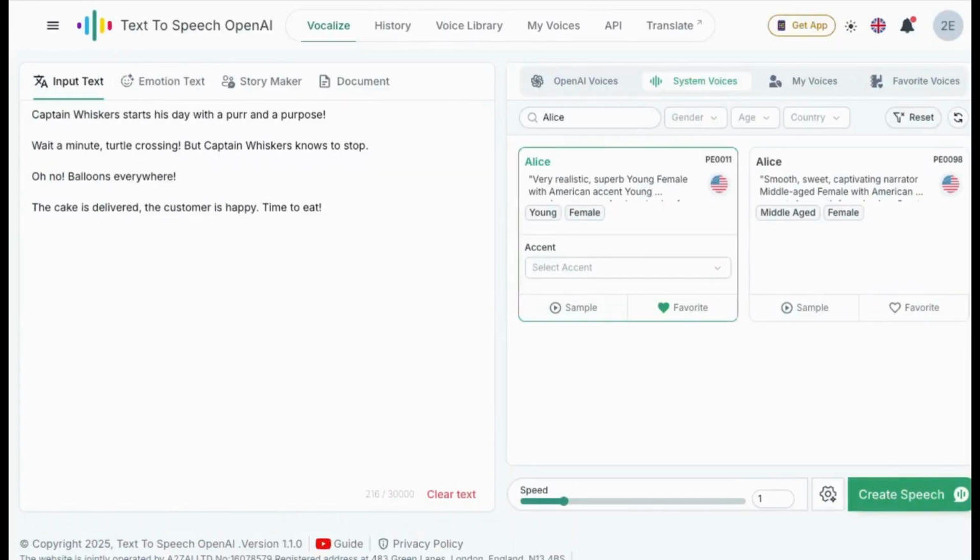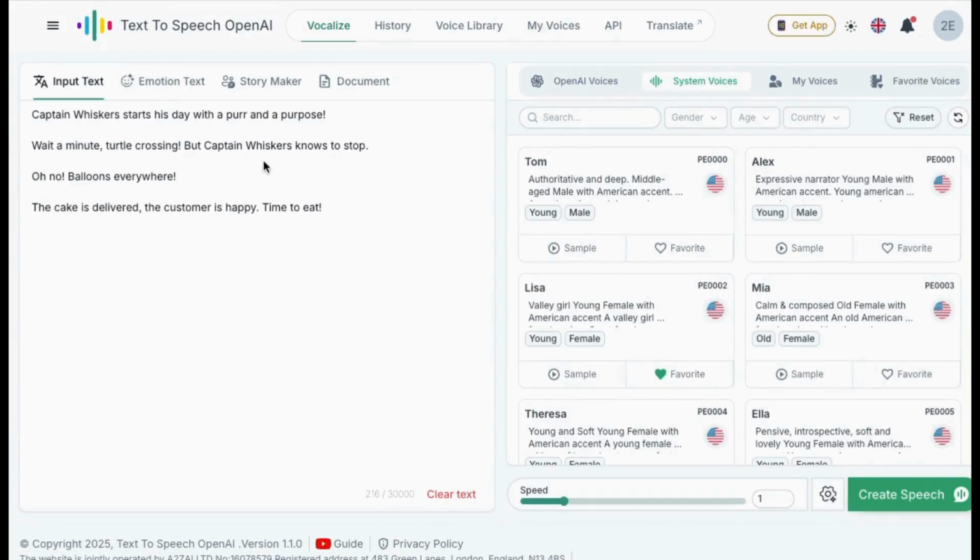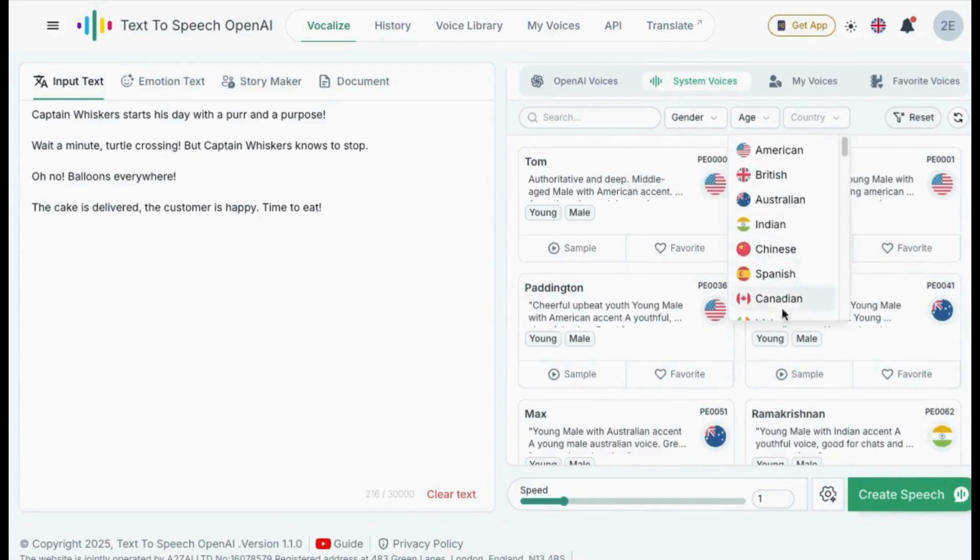This is optional. I want to add narration to the story. So I've taken this from my script in ChatGPT and dropped it in here. This is called Text-to-Speech OpenAI. It's completely free. If you want to check out the voices, all you have to do is just click here to listen to any of them. You can choose by gender, age, and country. Just click on Sample to listen to them.